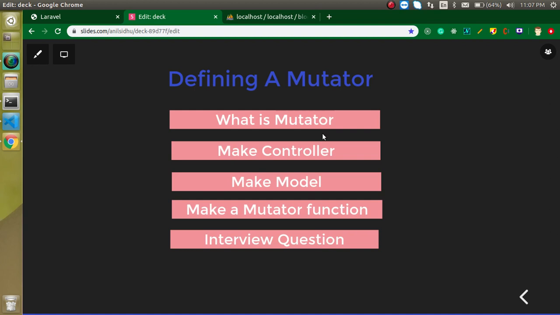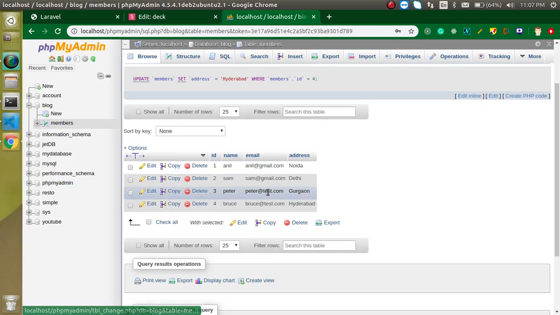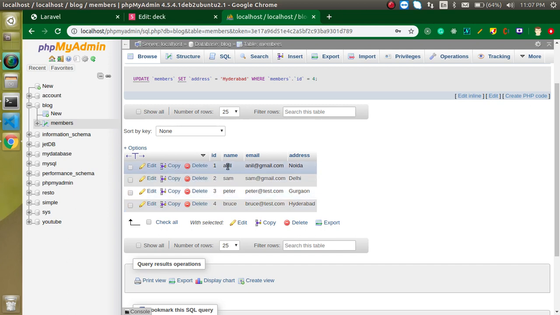Now the first question is, what is a mutator? Sometimes you need to update your data before saving it in the database. For example, you have a members table and you want to update the name before saving it to the database. So let's say you want to put here Mr. Bruce, and Mr. Peter and Mr. Sam or Mr. Anil, and your user is just sending something like Bruce. So you want to add a small string like Mr. with this name, so that the mutator will save here Mr.